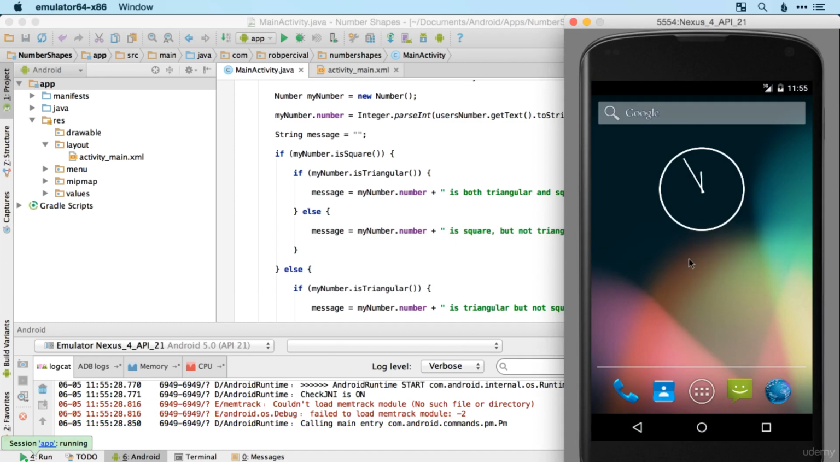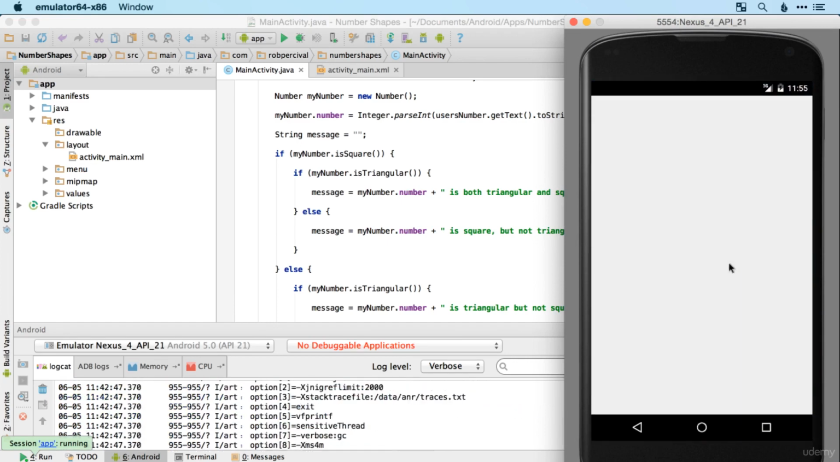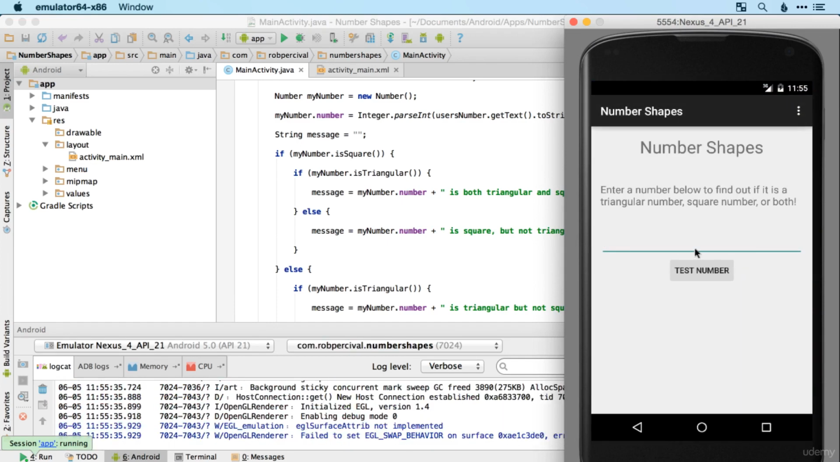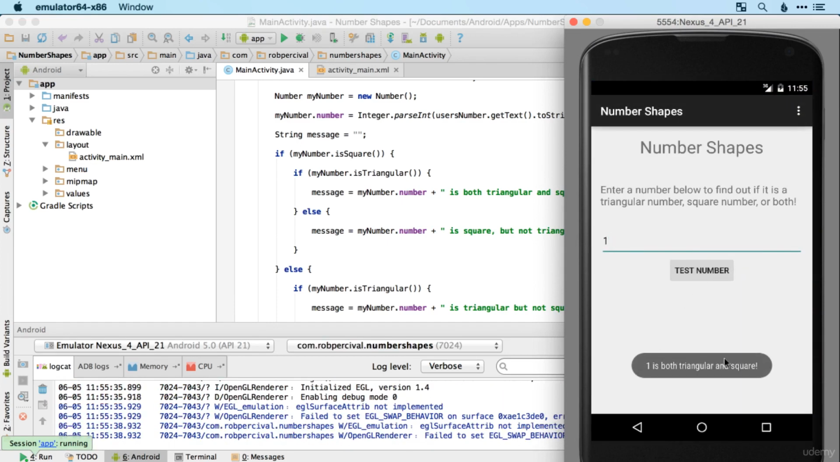Let's take a look. Keep your fingers crossed. So we'll try 1, same as last time. Both triangular and square. Great, still working. 2 should be neither. Neither triangular nor square. Fantastic.